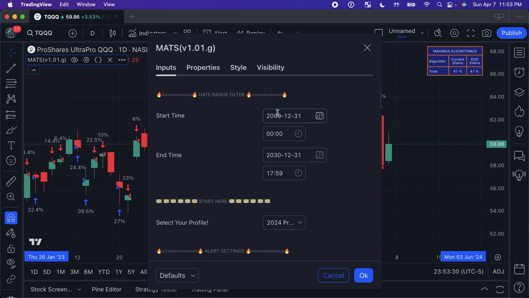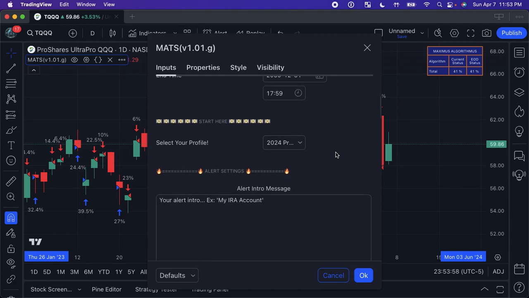If you want to start at the beginning, back during the TQQQ's inception, I like to set it on 2009, December the 31st, even though it doesn't really start until February the 11th, I think, but you can just set it to right there and get started with the full back test. I put 2030 for the end, so it'll go from the beginning until now for the TQQQ.